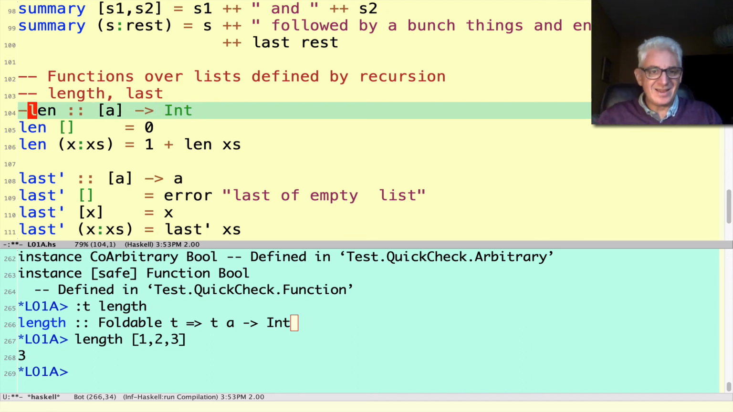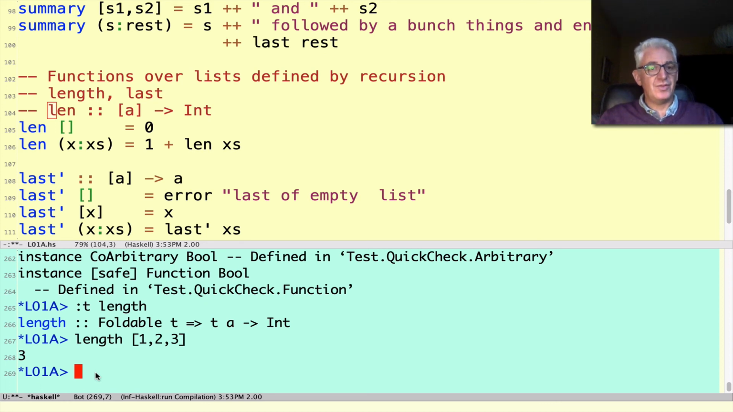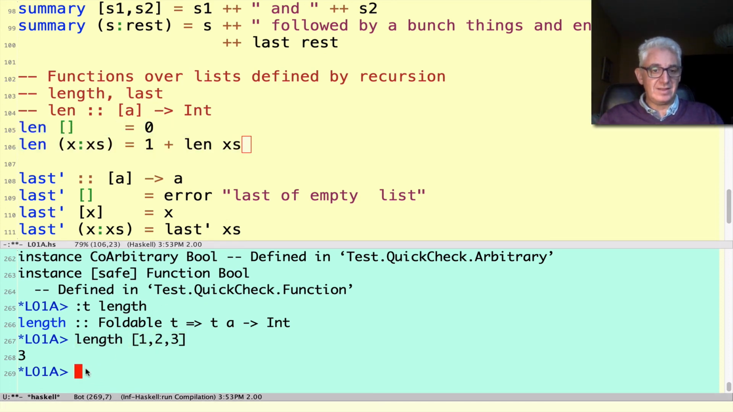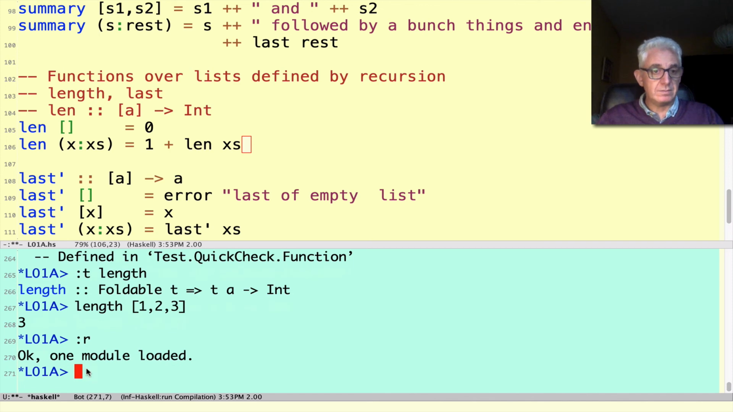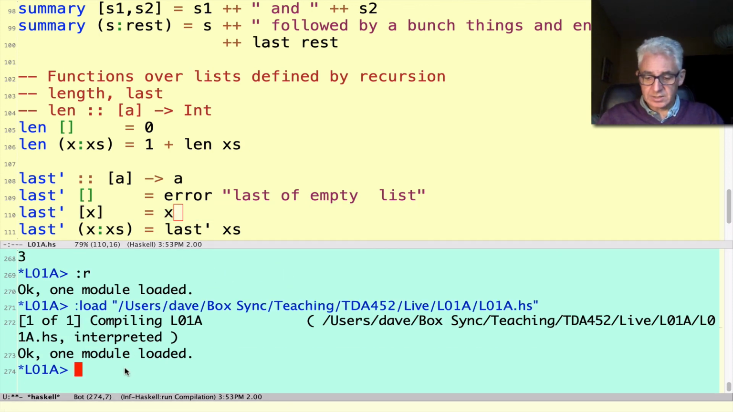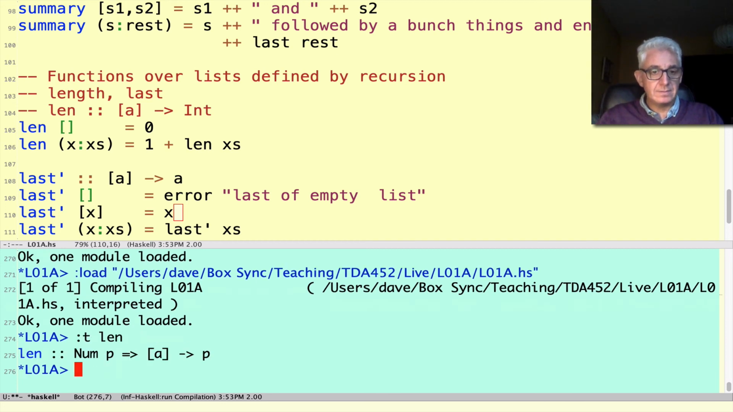But actually, little experiment here. What actually does Haskell say? What does Haskell infer for the type of len? And again, we'll get something different. Different again. Let me reload the file and ask about the type of len. And now we get something different again.